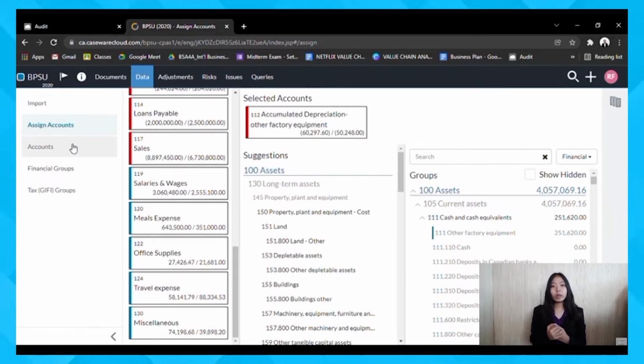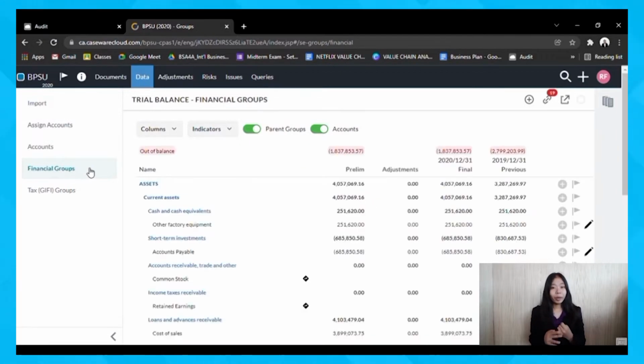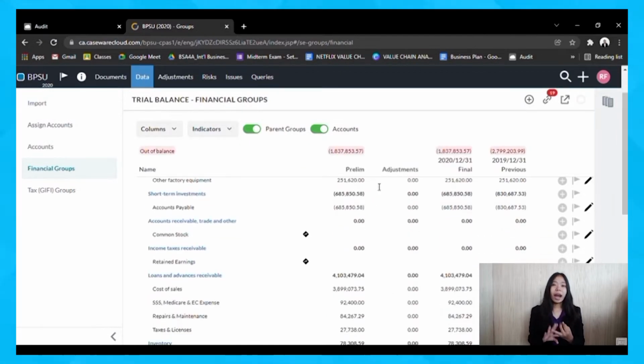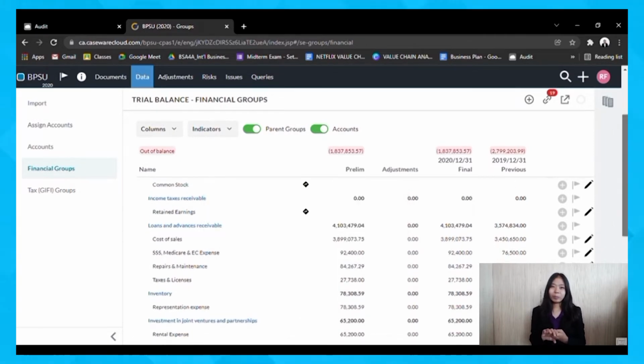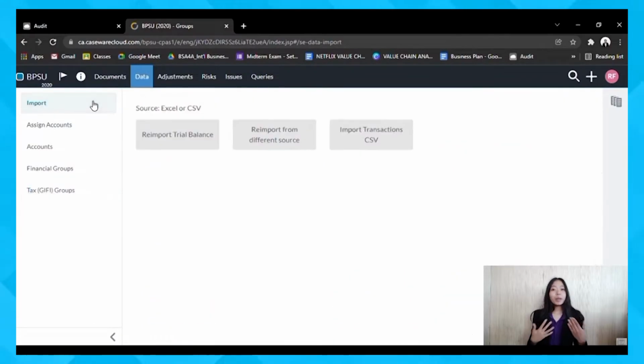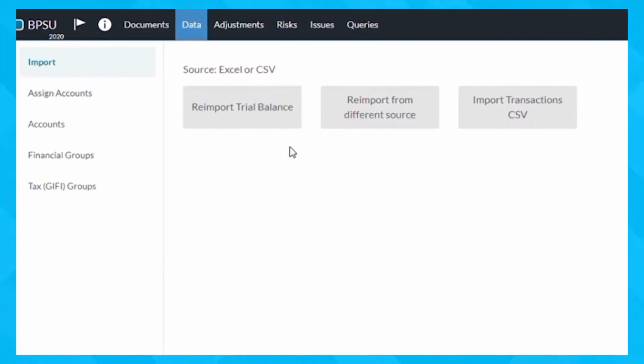The data section will now consist of import, assign accounts, financial groups, and tax group. After you complete the import, you can re-import the trial balance data at any point in time by going to the data page and selecting import, then one of the available options. Re-import trial balance, re-import from different source, and import from transactions.